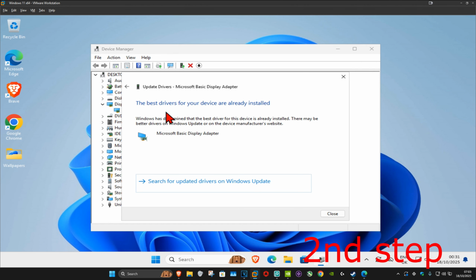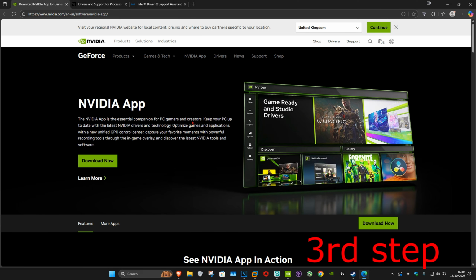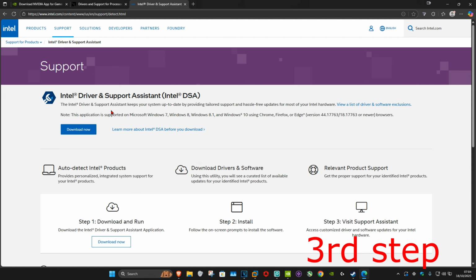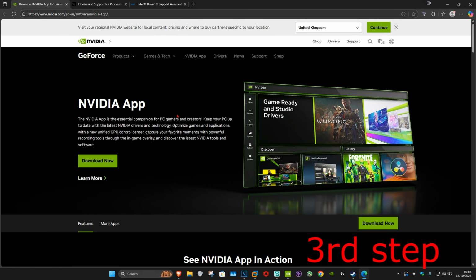Make sure that you have the best drivers for your device installed. There's also going to be 3 links down below in the description for Nvidia, AMD and Intel. You want to download the software that comes with your graphics card. For me, I have an Nvidia graphics card, so I got the Nvidia app.